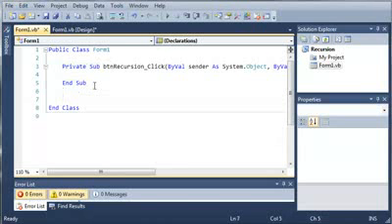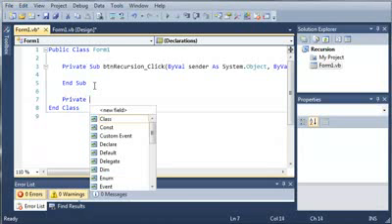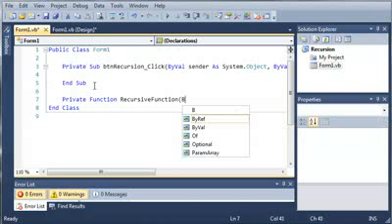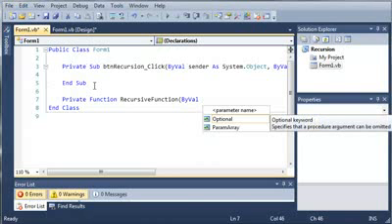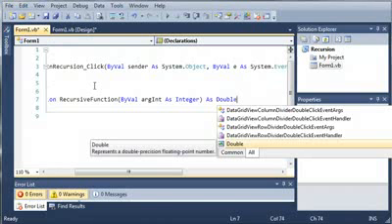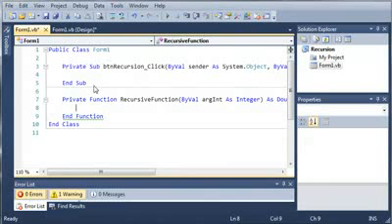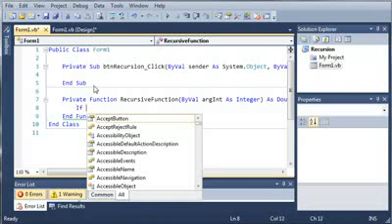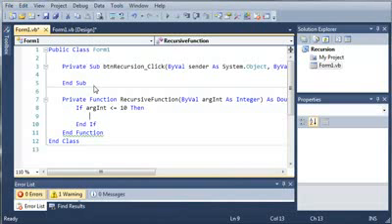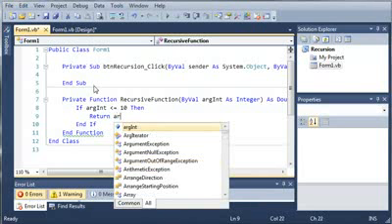Let's come below this and create a function. So private function, and we will just call it recursive function. For our arguments, we will take an integer, argint as integer. And we want to return a double, just in case we get a decimal value. Now let's create an if statement. If argint is less than or equal to 10, then let's return argint.